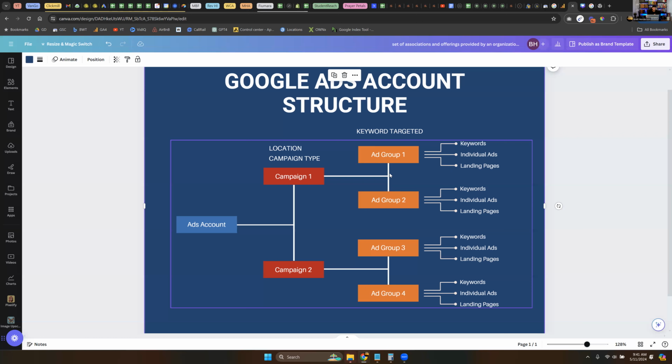Now, in the next video, I'm going to add one more element to the structure for those of you who are going to be advertising for clients, so you understand the overall structure of the ads accounts for all of your clients at the same time. So with that, we'll get into what the structure looks like for an advertising account manager. We'll see you there.